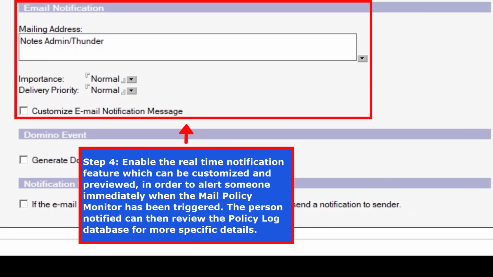In Step 4, enable the real-time notification feature, which can be customized and previewed, in order to alert someone immediately when the Mail Policy Monitor has been triggered. The person notified can then review the policy log database for more specific details.